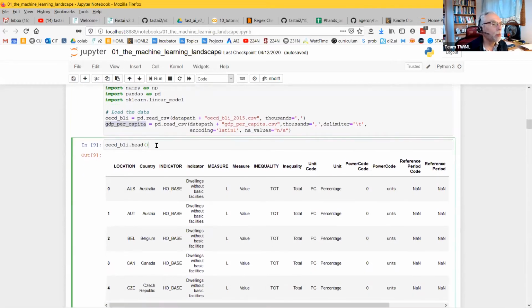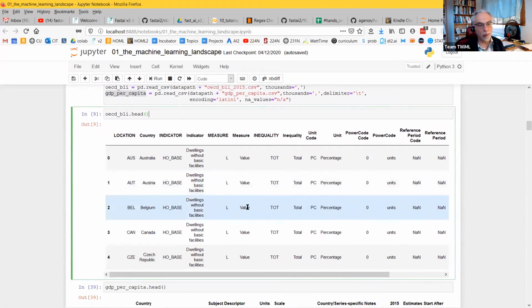Now it's displaying these files, and so Pandas imports a file in this thing called a data frame, which is a really nice object for holding all of the data from a spreadsheet. The first thing you can do is look at the first few lines of this data frame with the .head command.